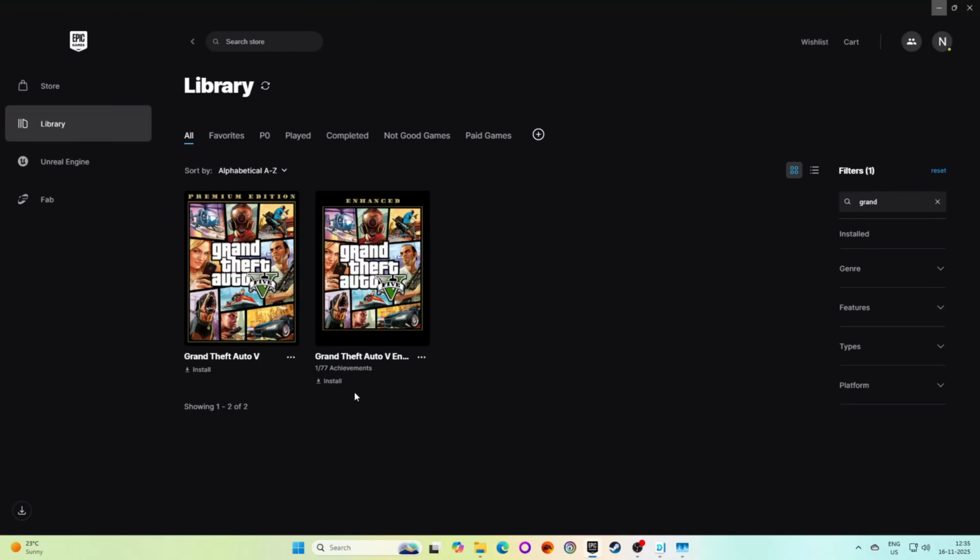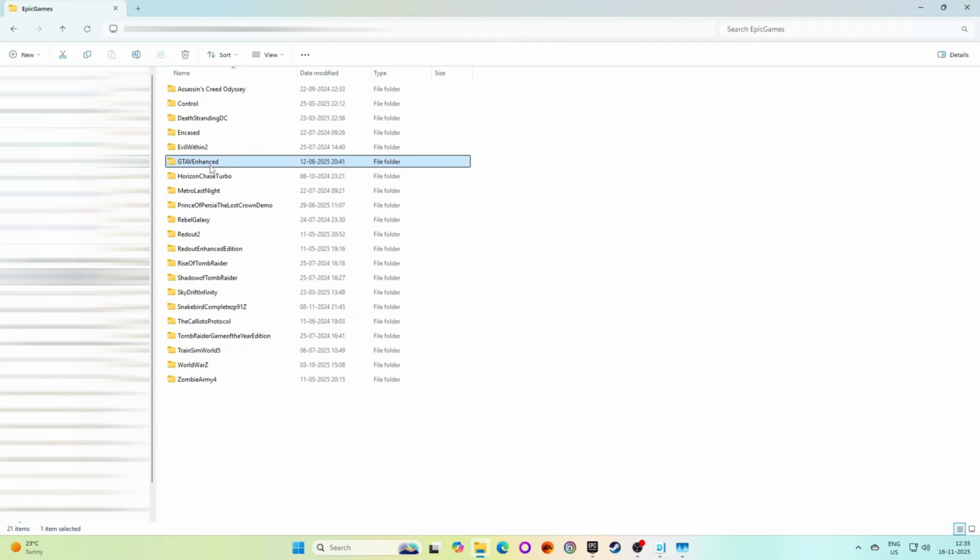Okay, so this is our Epic Game application and we wanted to play this GTA 5. So you can see Epic Game is asking for the installation. Although this game is already downloaded in our NAS drive, or in your case maybe in your PC. So this is the folder GTA 5 where we have all our game files. So you can see the size. This is around 93 GB.